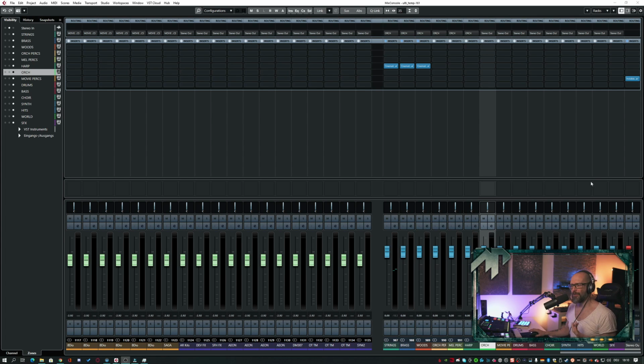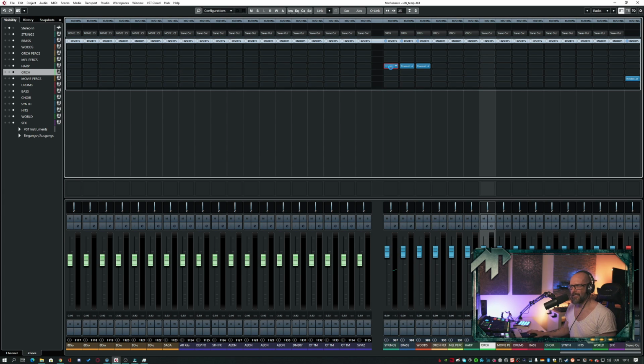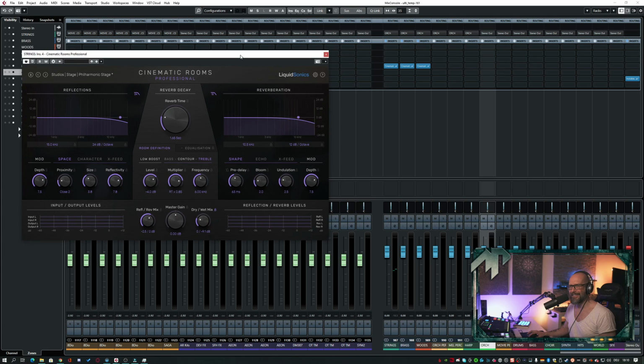Okay, next up would be reverb, and I don't want to get into some specific settings. As you can see here, I loaded this patch of Cinematic Rooms Professional, Philharmonic Stage. I put some pre-delay value in here. I'm not really sure if I will keep that. I don't care about any of these settings yet. I just have these as insert effects. Yes, you heard right, as insert effects on these buses here.